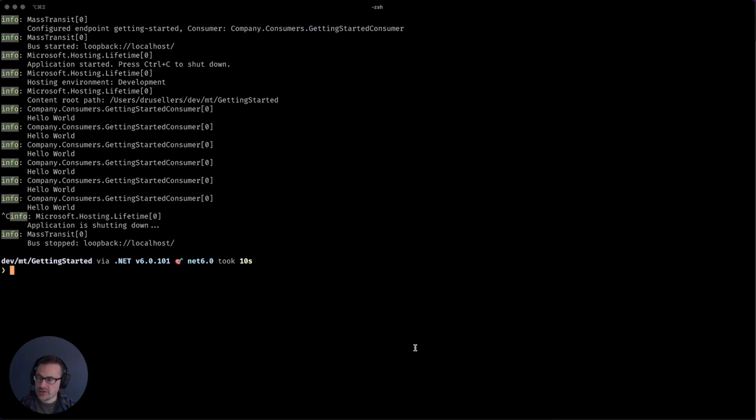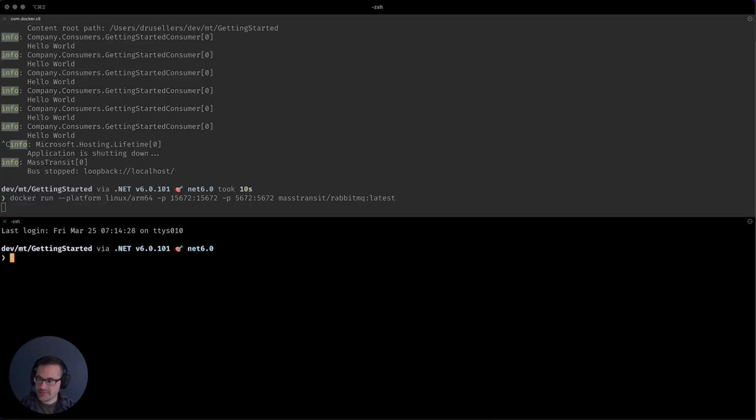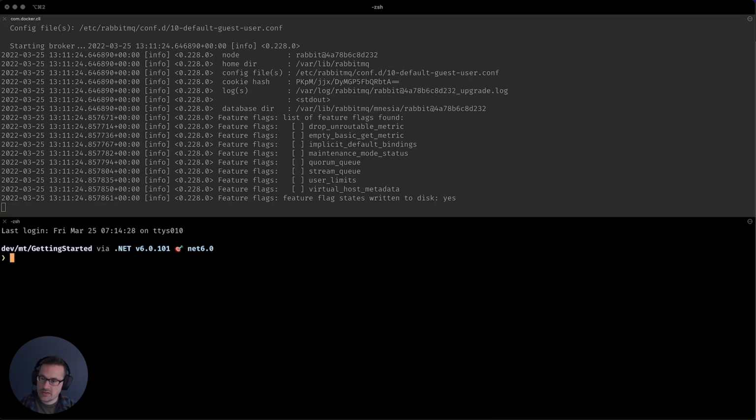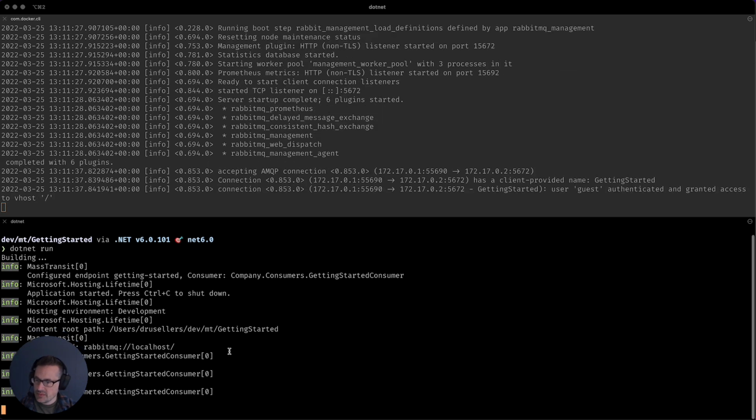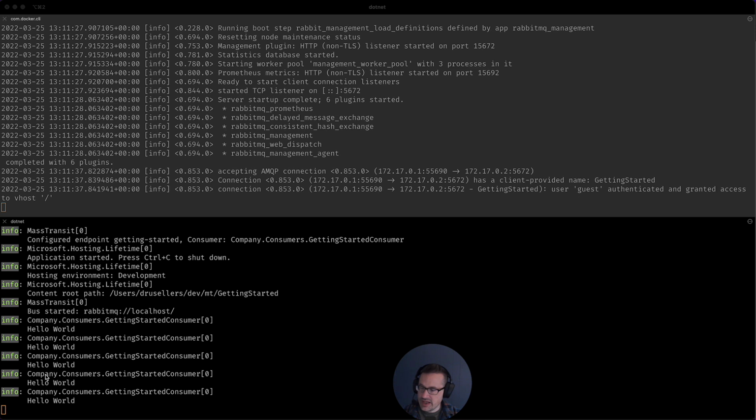So let's go back to our terminal. And we're going to do a Docker run. Now, I'm on one of the newer MacBook M1 processors. So I've had to specify this platform linux/arm64. If you're running on an x86 machine, you don't necessarily need this. So let's go ahead and get this Docker up and running. All right. And it looks like we're ready. So now I'm just going to say dotnet run. And we can see hello world here.